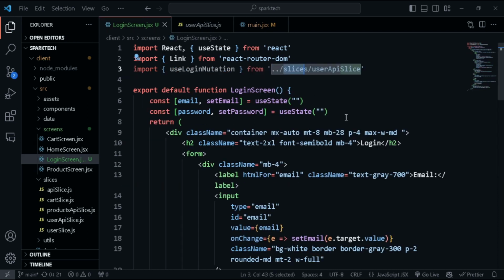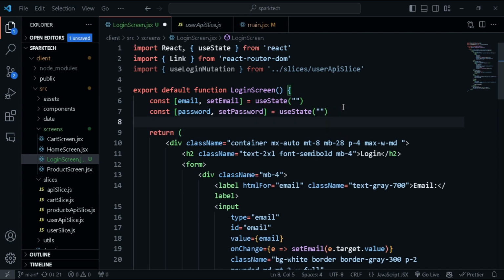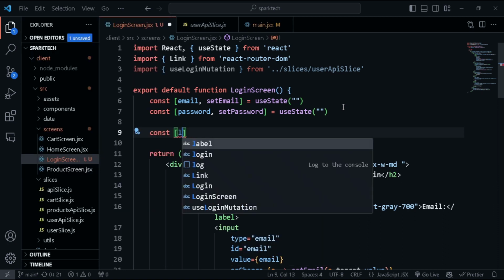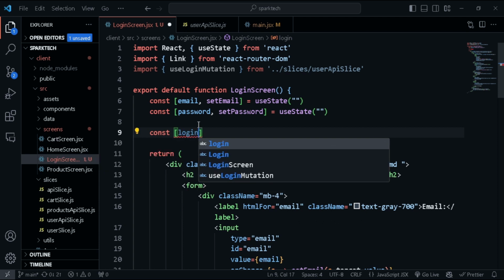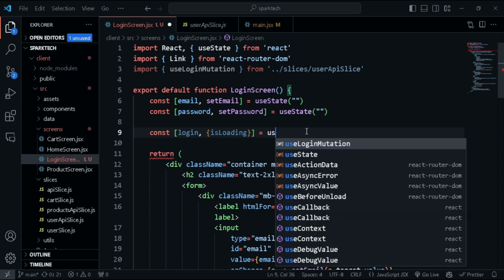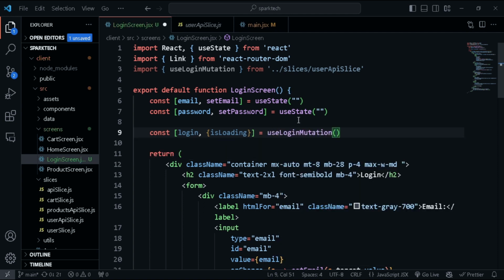All right, so now let's go ahead and extract the values. So const, I'm going to destructure the first parameter, which is login, which we are going to call this function and pass in the values, and then we are going to get the is loading state. So this happens internally within this user's API slice by the Redux Toolkit Query, in case you think that this is happening magically or something like that. All right, so that is coming from use login mutation, and just call that.